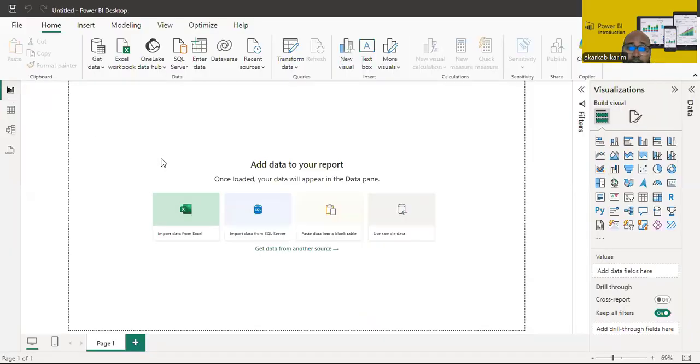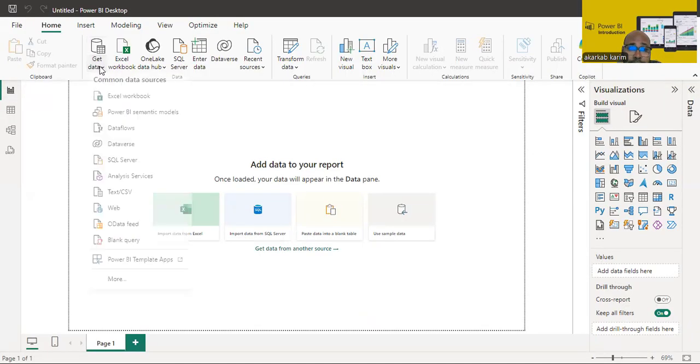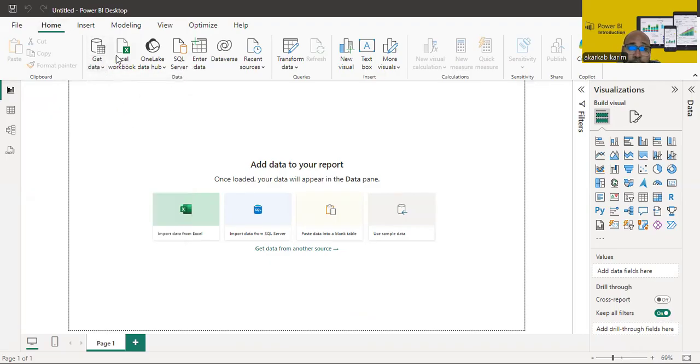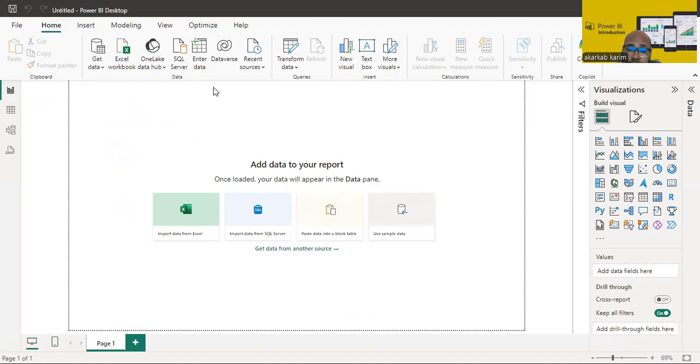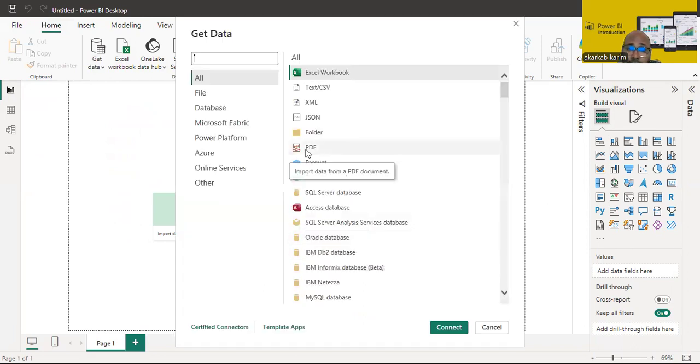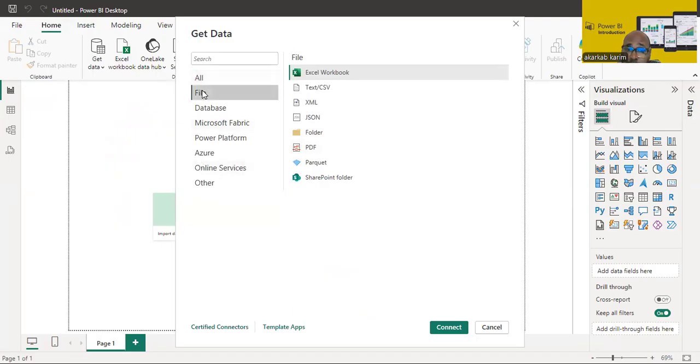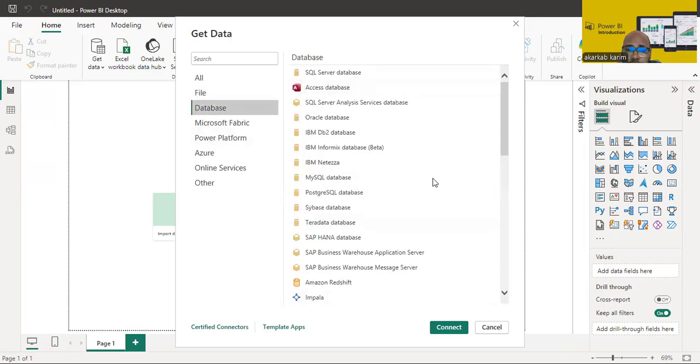So let's try to import our data first. To import the data, we go to Home and click Get Data. As we see, we have different sources of data. If we click on More, we can see a lot of sources of data. We can also specify the type. If we have files, we have data inside of files like text, CSV, XML, PDF, Parquet, JSON, whatever. We also have databases. All the famous databases can be SQL Server databases.